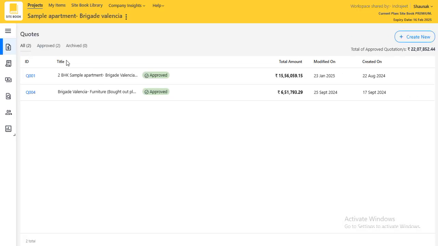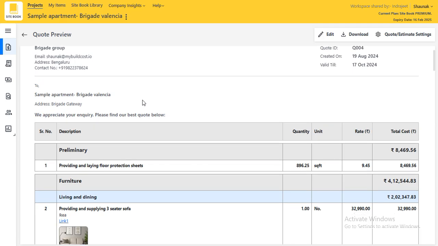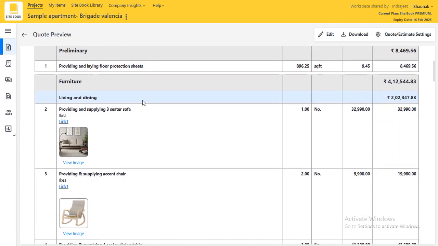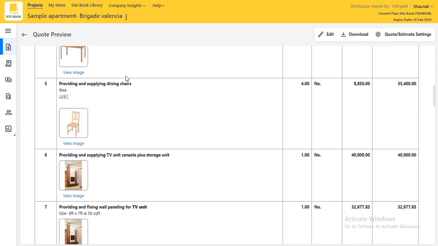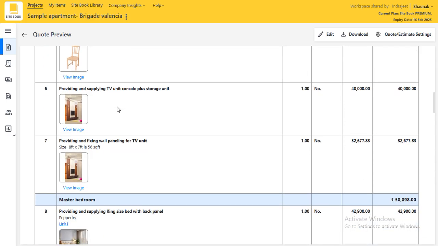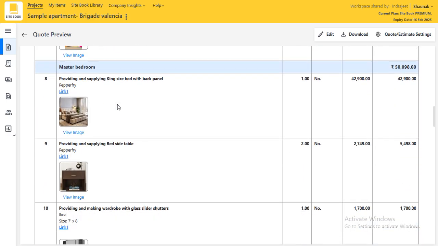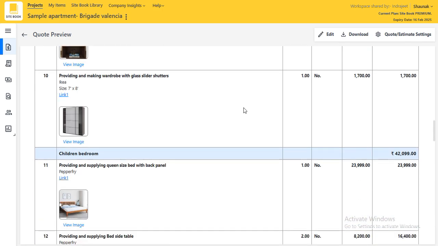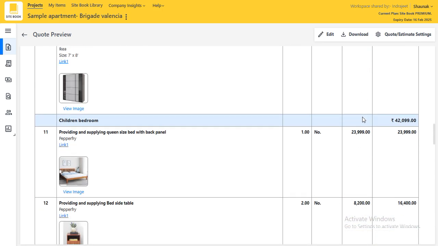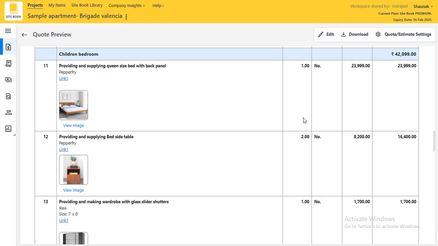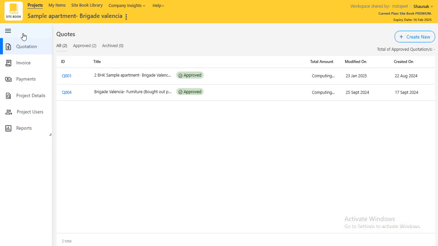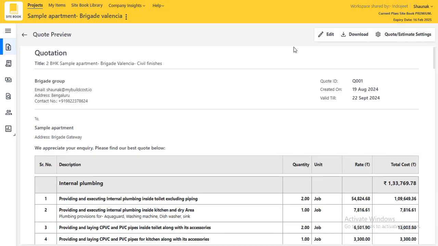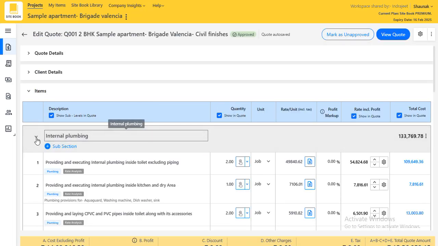Hi guys, I'm going to show you an estimate which has been created within Sidebook. All these items which you're looking at have been pulled from the inbuilt rate library, and once the item is pulled you have the rate along with it, and the quantities have been either put in manually or have been derived from drawings.